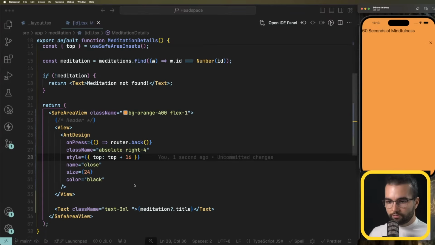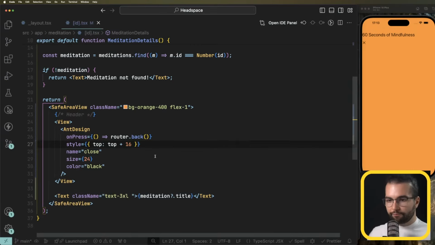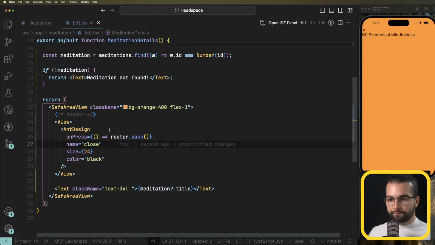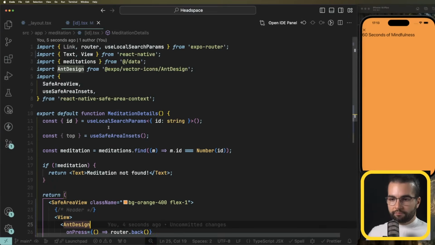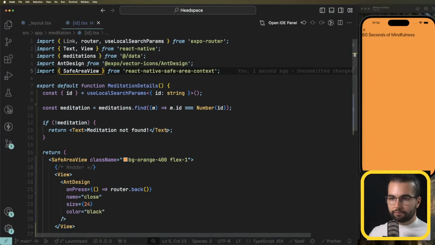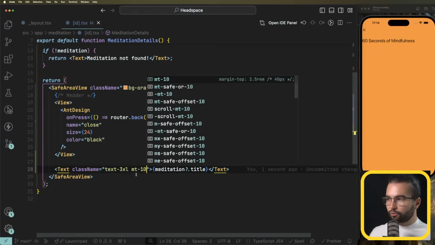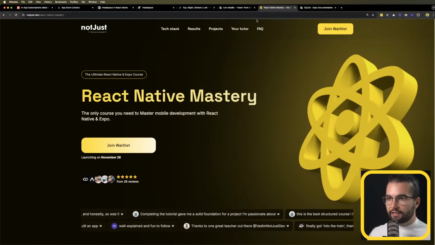So the view, the title should be below. The AntDesign will no longer have absolute position. So let's remove the class name from AntDesign and also the top. We no longer need that one. And in this case, we do not need safe area insets because we are not using absolute position elements. We are going to render them properly on the screen. I'm going to add some margin top to the title so that it doesn't mess up with us.